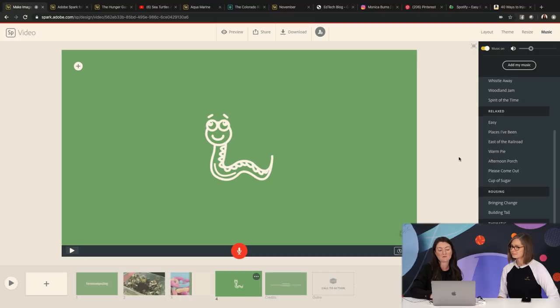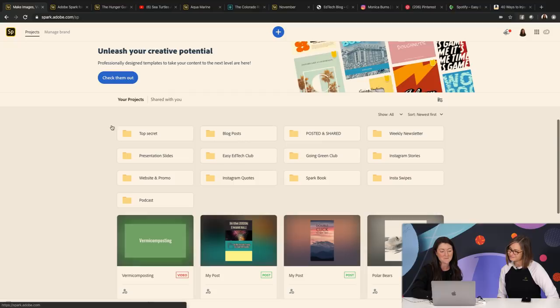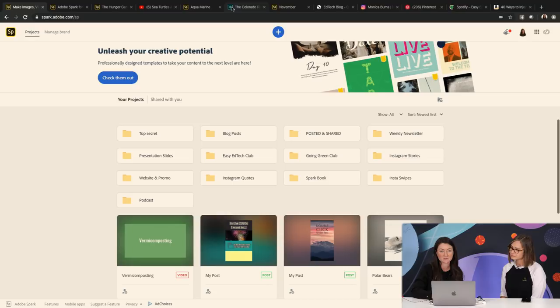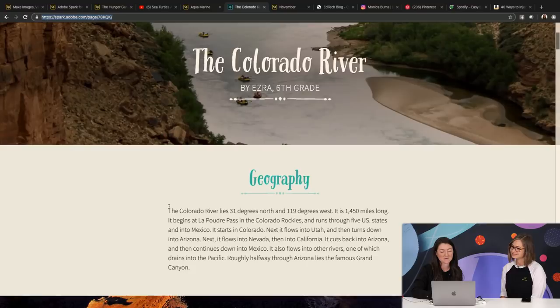So I want to take us out as also our project will save automatically, which is lovely. I could open it up on my phone right now and keep working on my Spark video on the Spark video app if I wanted to. Talking a little bit about Spark Page, which is the website creation tool. This time I'm going to start off showing you two examples, and then we'll go behind the scenes. So this is a wonderful example that I absolutely love to share, the Colorado River by Ezra here.